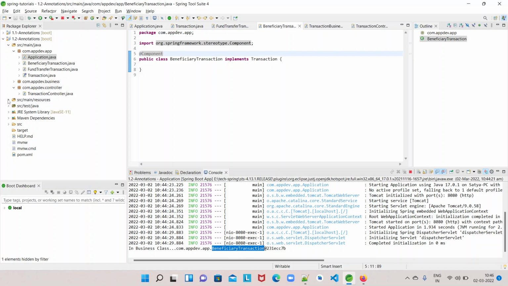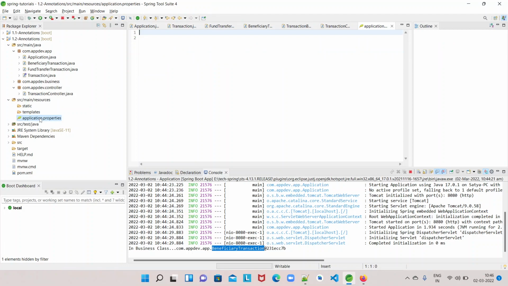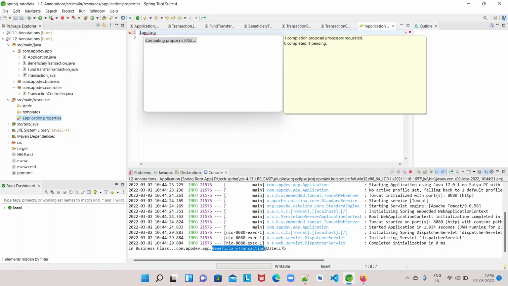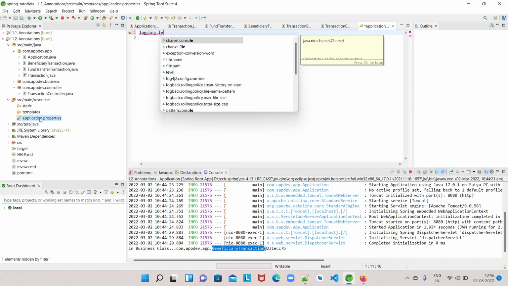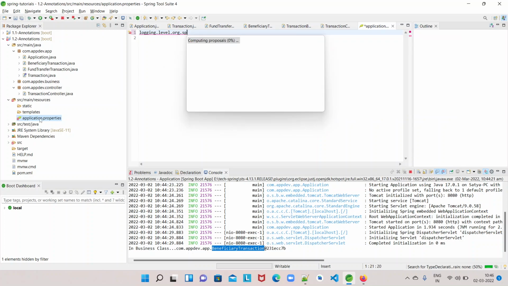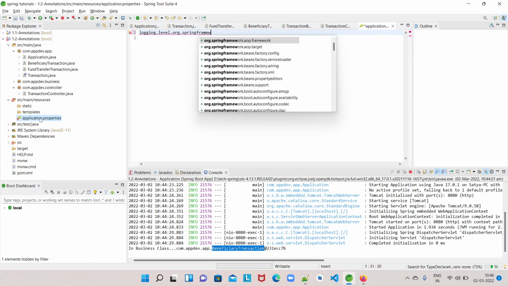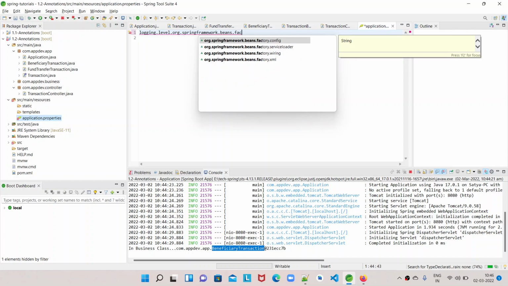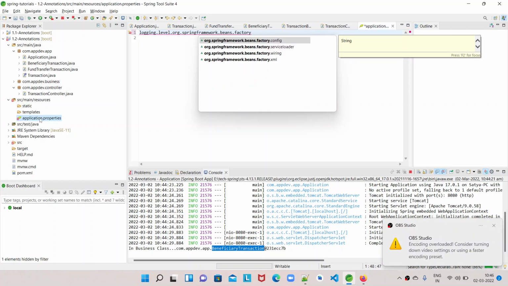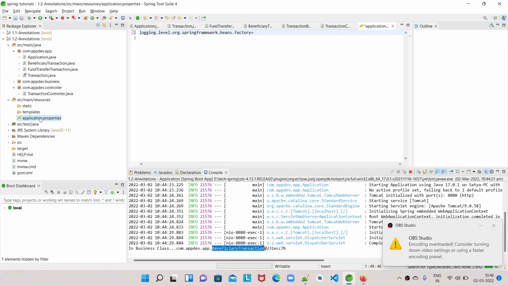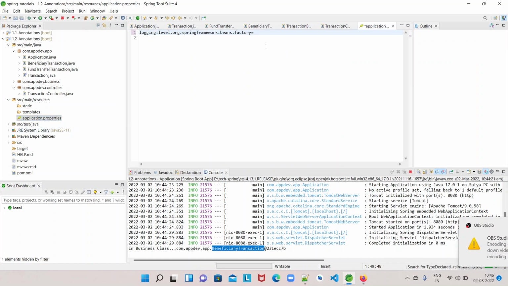Let us go to application.properties in the main resources section. Here, if you enable the logging for org.springframework.beans.factory, I'm going to use it as debug. Okay, now let's run it.